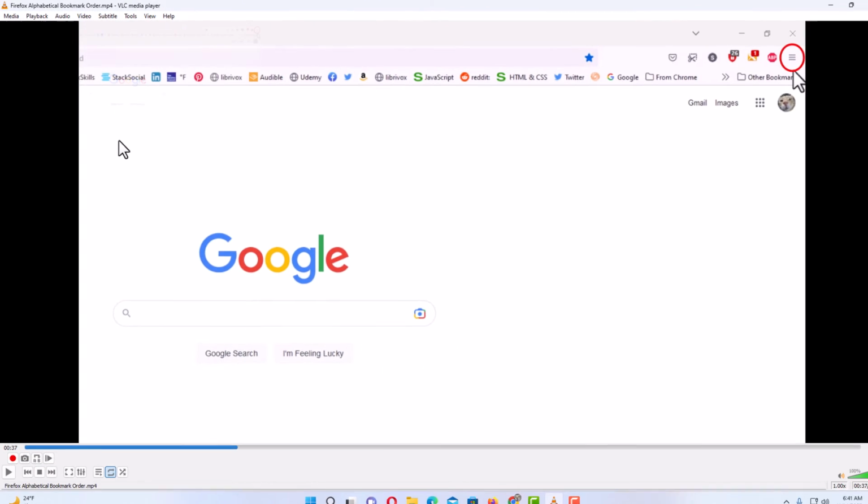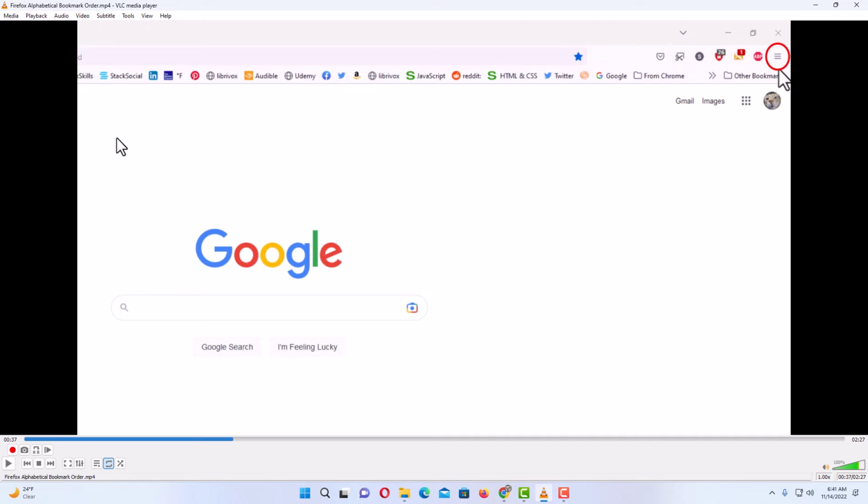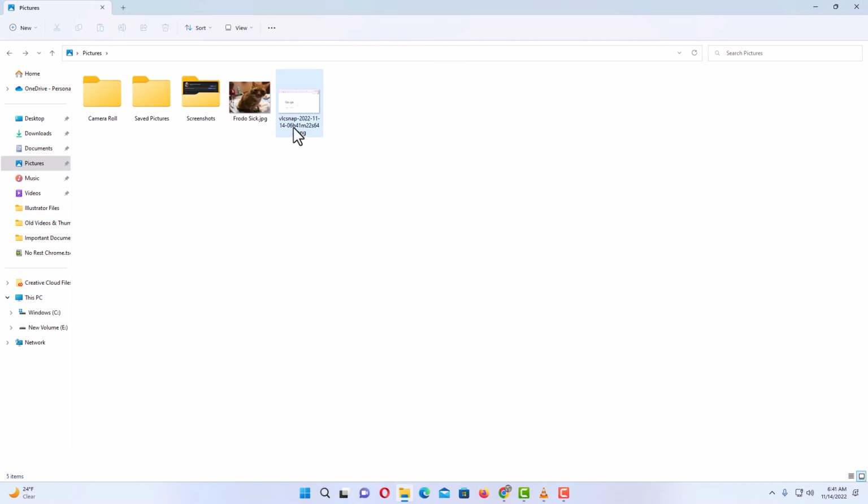Now on a Windows PC, it will automatically save your screenshot to your Pictures folder. Let me open my Pictures folder here. Okay, here's my Pictures folder, and you can see right here is my screenshot.